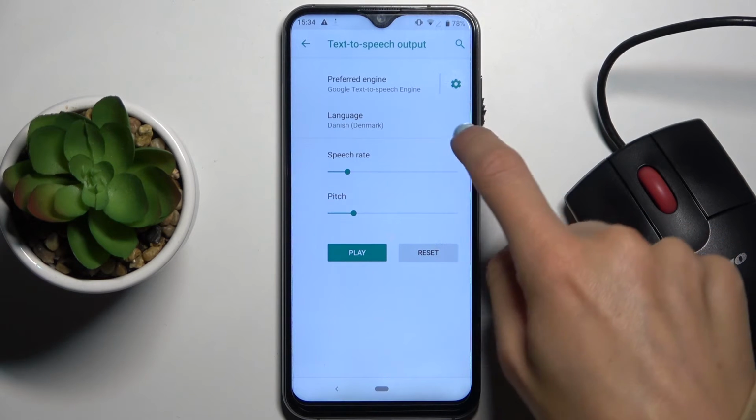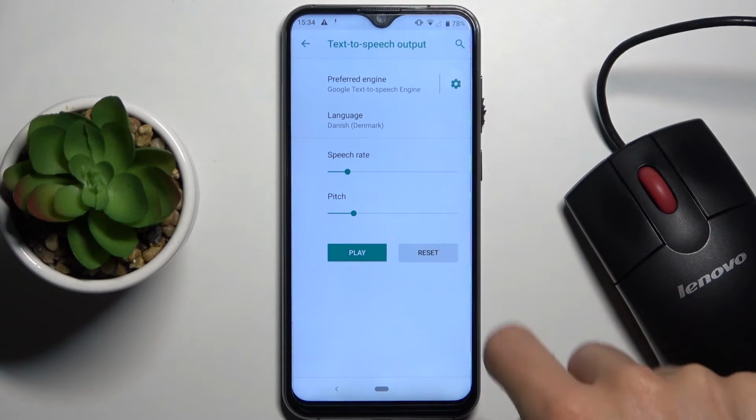Now it's the default setup with the picked language, and let me click on Play to listen to how it works and the default values.